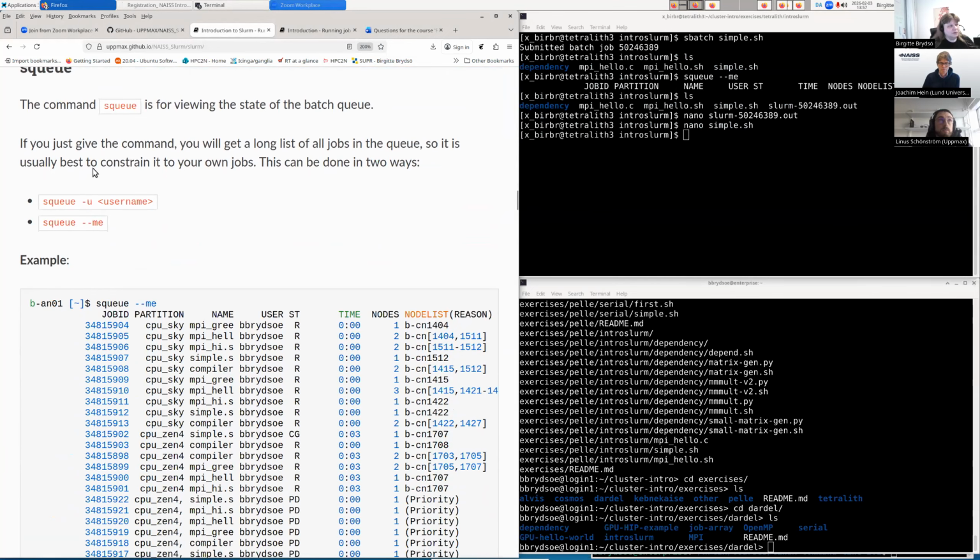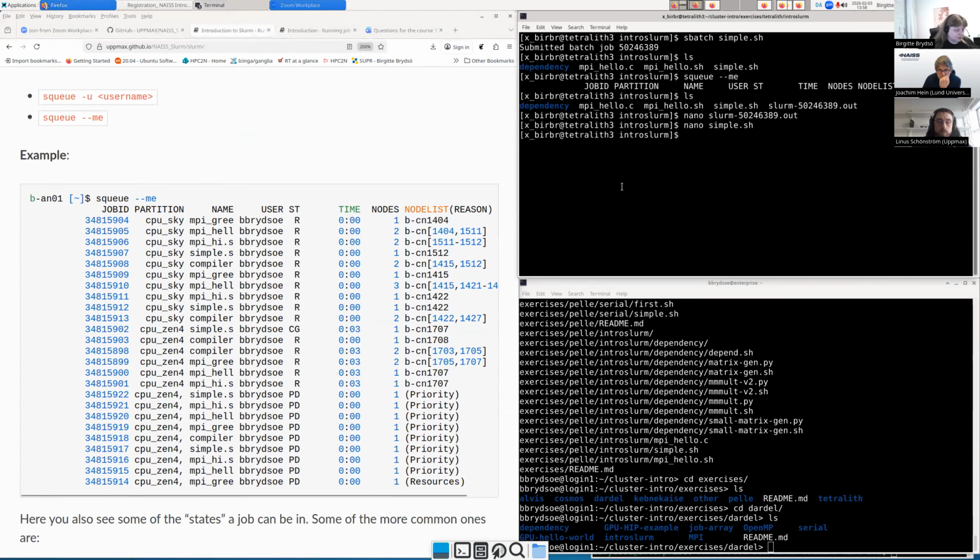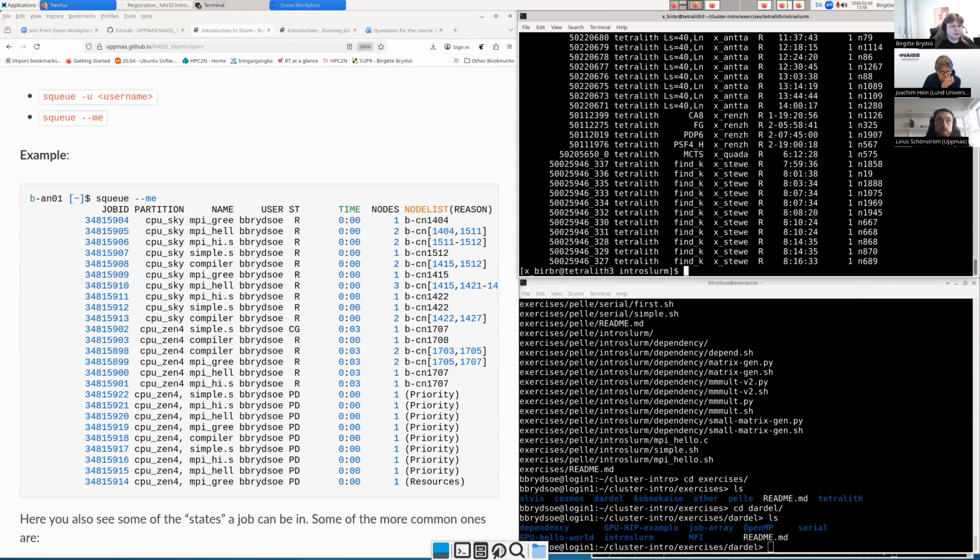Okay, so if you have some jobs running and you want to see what the status is of them, and if they are close to being finished or to running, then you can use squeue. Squeue minus u and your username, or squeue minus minus me gives you the same. It will give only your jobs. So that is useful, because otherwise, as you can see here, there may be quite many. This is everyone that's running, so you don't want that. So say squeue minus minus me, then you only get your own.